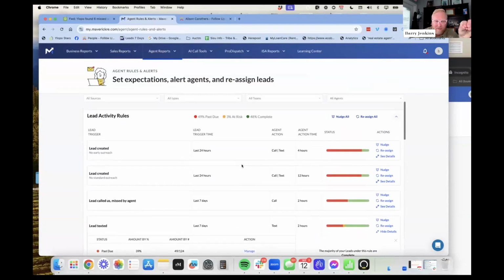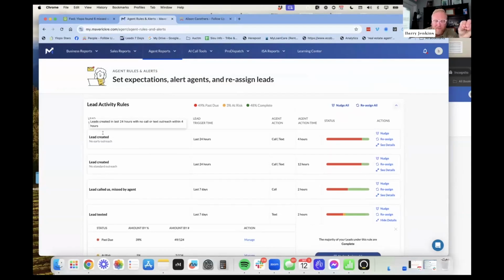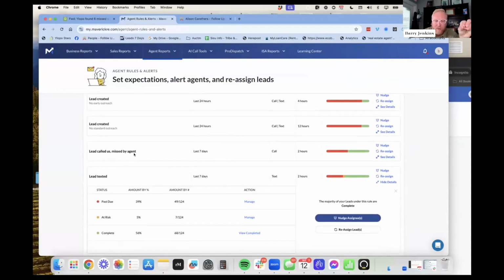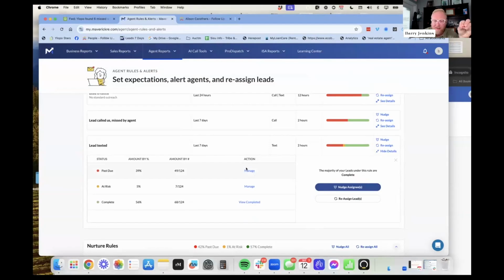Yep. So again, lead activity. Nobody's called them in 4 hours. Nobody's called them in 12. They called us, we didn't call them back. They texted us.